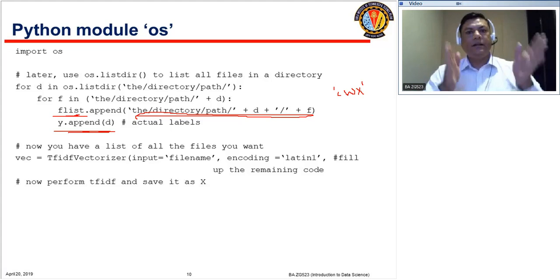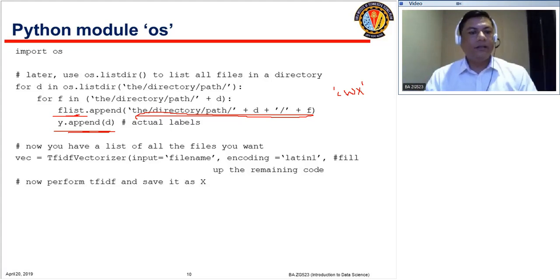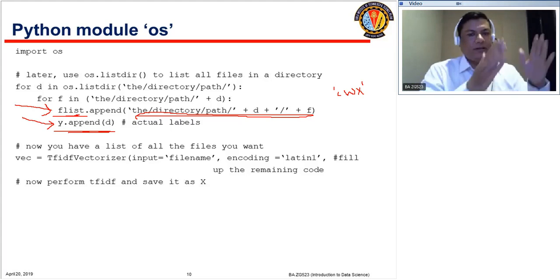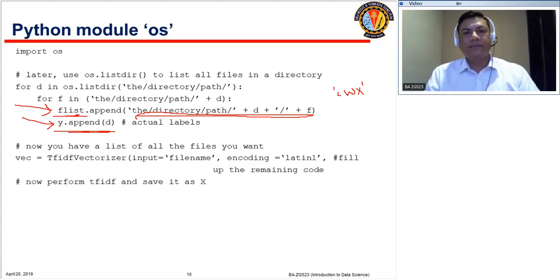So now you are getting full file names, including the path, and their labels in the same order. You get 2 lists: the list of files, F list, and the labels for those files. Once you have the list and the corresponding labels, it's very easy to perform classification.